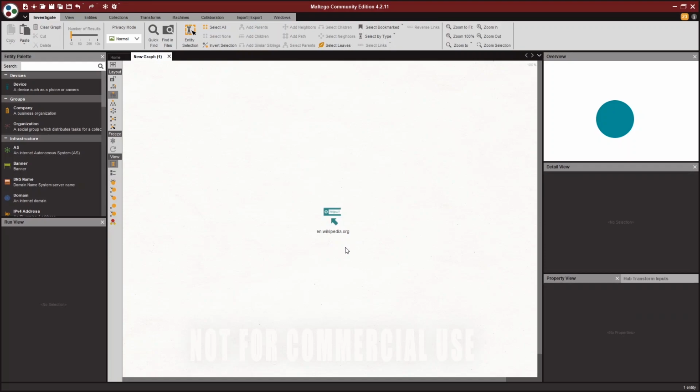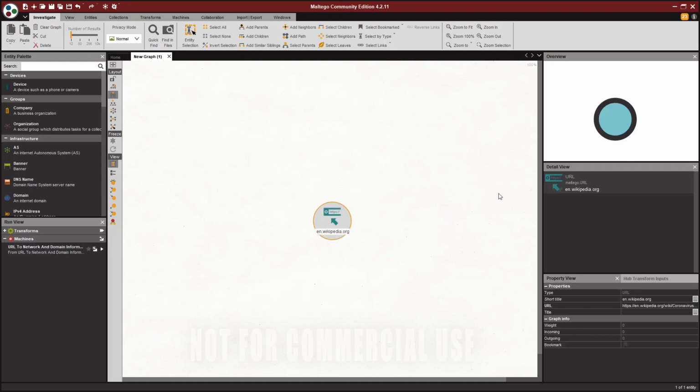The first thing we will look at is the property view. You might have noticed this before, but when you select an entity, on the right hand side of the window there are both a detail view as well as a property view showing some additional information about the selected entity. You might have to select the property view to switch to it.